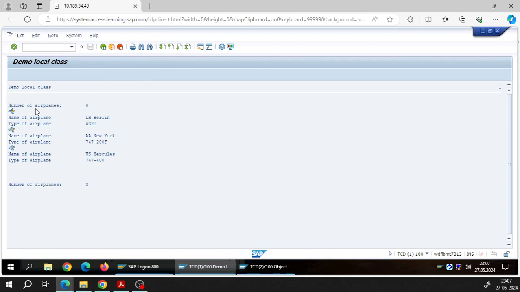So you can see this output. When the static method display number of airplanes is called, it has 0 entries. After that we have called one append. So we have appended this go_airplane to gt_airplanes, and then we have set attributes, right? Similarly, we have done 3 times for 3 different airports and flight types. And then we were doing this loop.